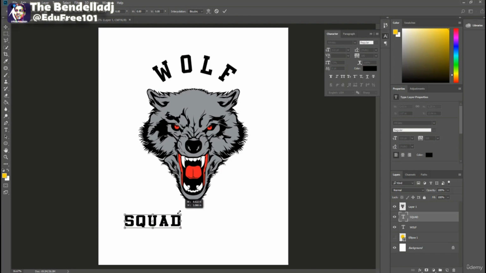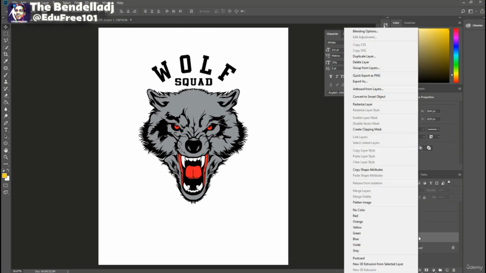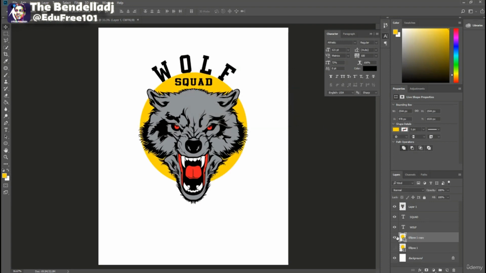And holding shift and dragging on this corner, I just simply make this text block smaller and then set it right here, and finally hit on done. Now from the layer panel, I just simply select this ellipse one, right click on it and create a duplicate layer of it. And then I make this ellipse one copy visible, and using this move tool, I just simply set it right here.